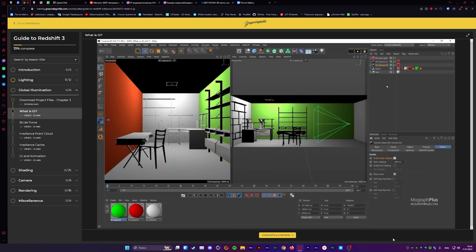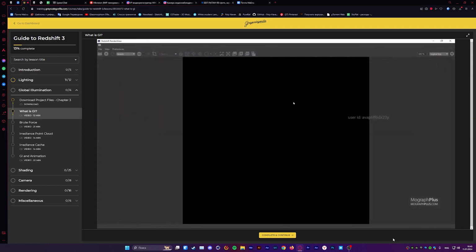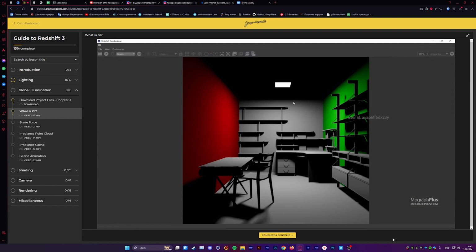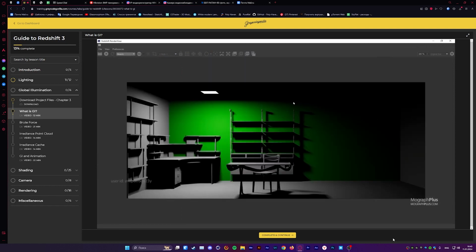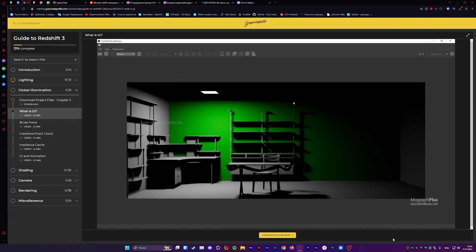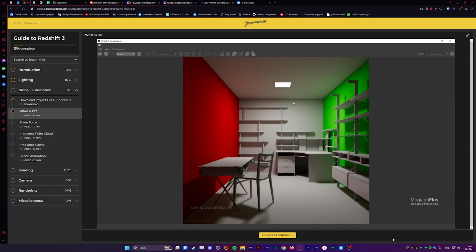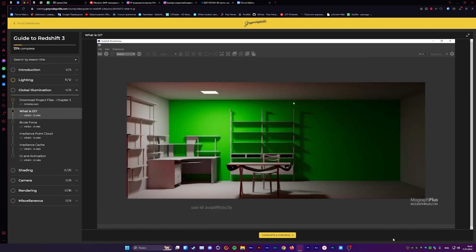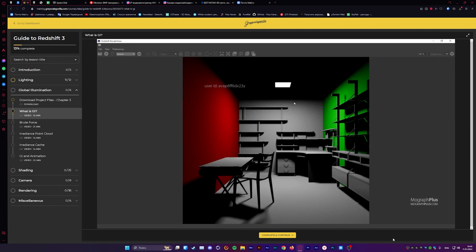If I open up Redshift's render view, I have already saved some renders from this scene. In the first two renders, global illumination or GI is disabled, so we are only dealing with direct lighting. And in the last two renders, GI is enabled, so we have both direct and indirect lighting. I'm gonna just open up the render with GI off from our first camera.